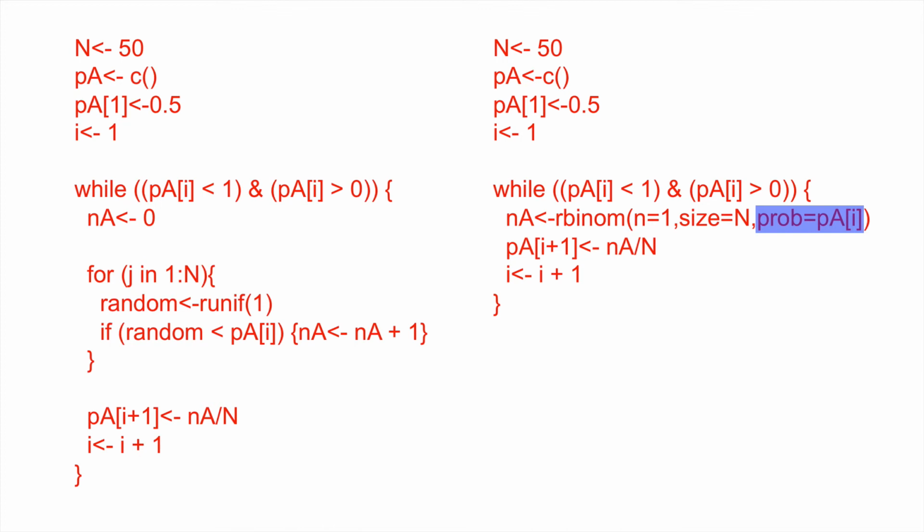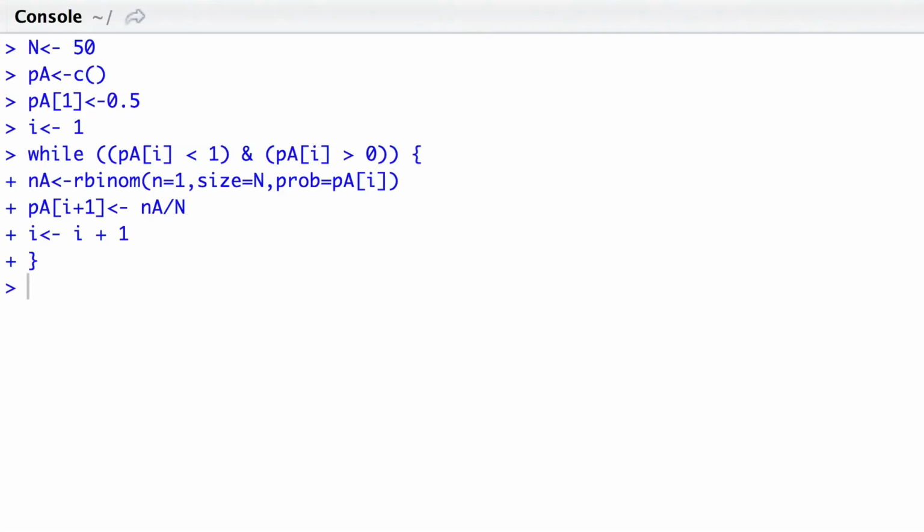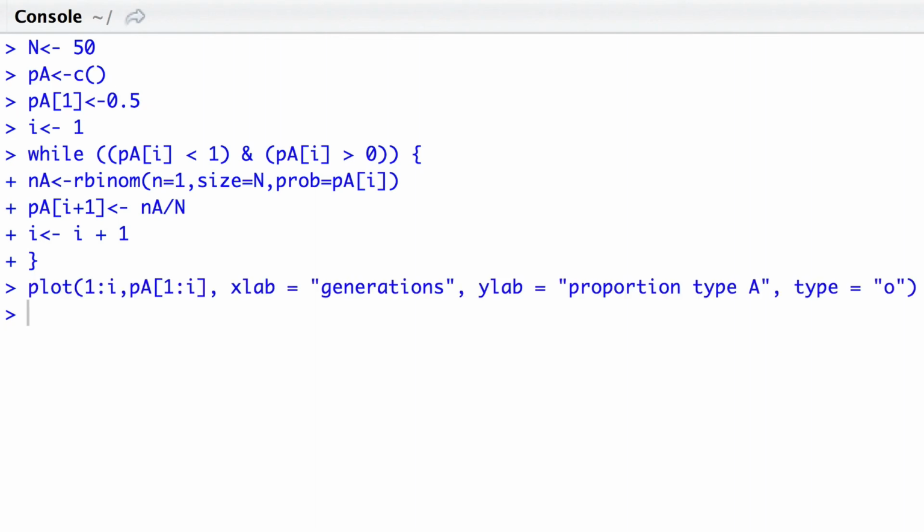the current generation i. Then we turn this number of type A individuals into a proportion as before and store it as the next value in the PA vector. Finally, we increment i so that we can move on to the next generation to do the same thing. So now let's execute this code in RStudio and see how it goes. So again, here's the code that we just discussed, and now we can plot it out.